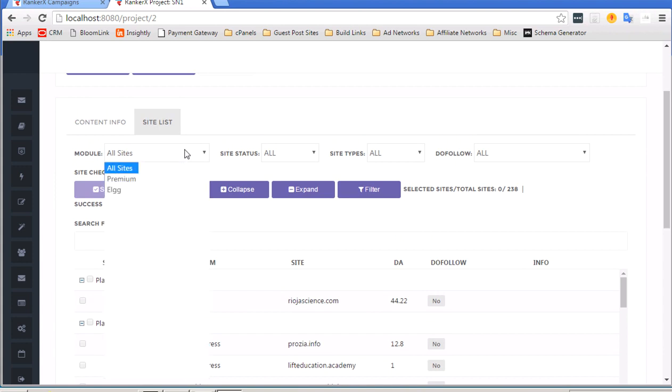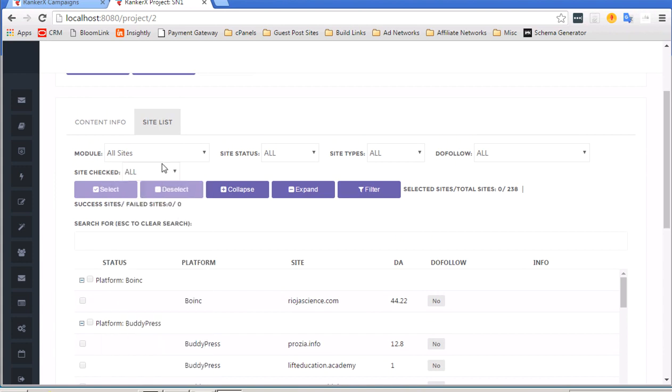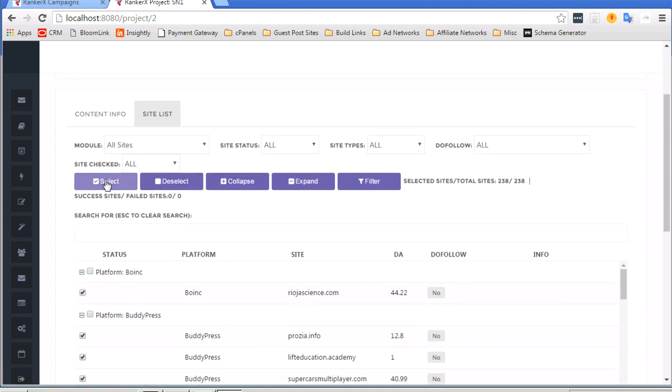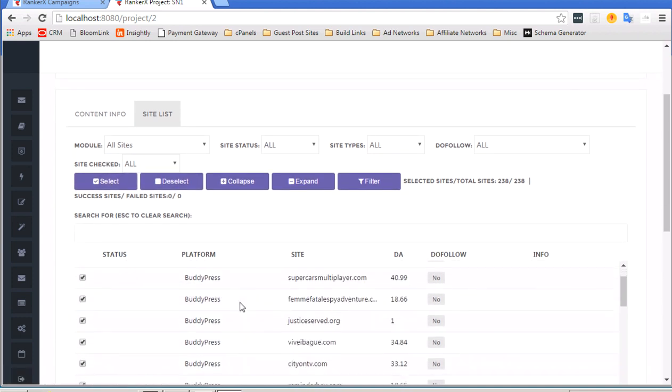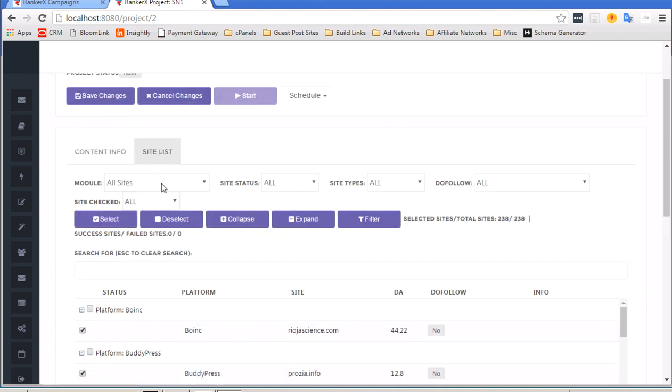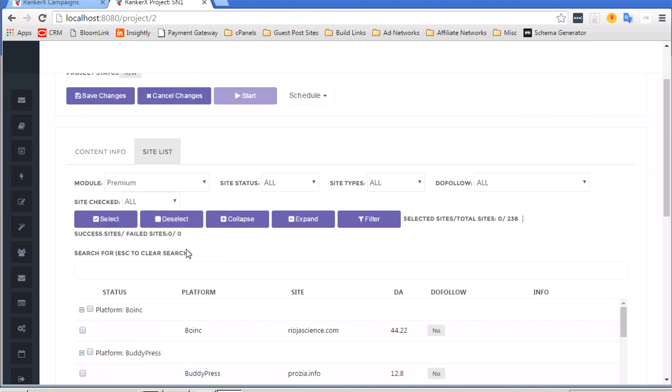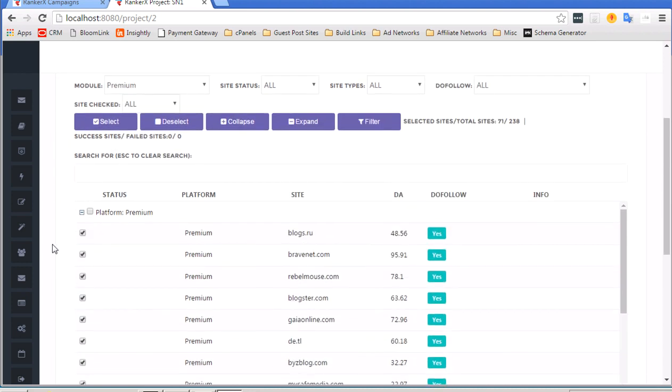And what we want to do from this place, first you want to click edit. But you could click select and select all of them, and it's only going to try to post to the sites where there's an account. But for whatever reason, I always just filter it. So I know I've only created accounts for premium sites, so I can just hit select, and it only selected the premium ones. See?